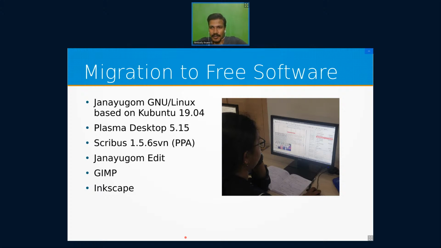Instead of just switching only the typesetting software, we also suggested they change the entire stack, including the operating system. The primary choice was KDE based Ubuntu, or Kubuntu. We suggested that we could develop a custom distro for them based on Kubuntu. We chose Kubuntu 19.04, consisting of Plasma desktop, Scribus, and we added a software called Janayugom Edit. Previously, I mentioned Typeit, right? As an alternative for it working on GNU/Linux, we developed our own ASCII to Unicode converter from scratch, and it's called Janayugom Edit.